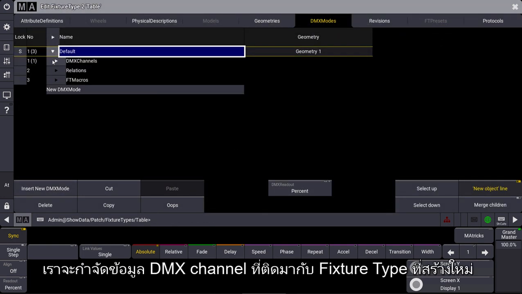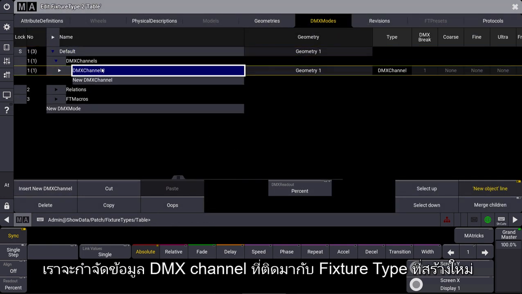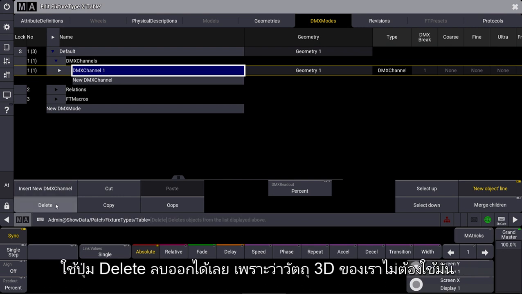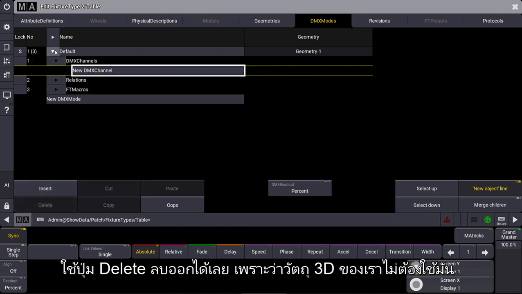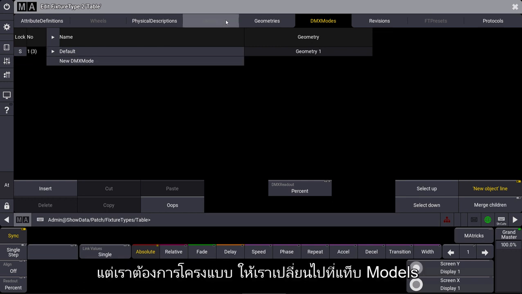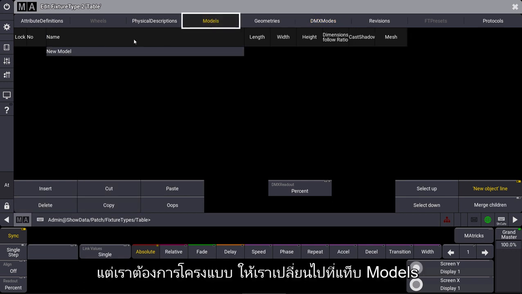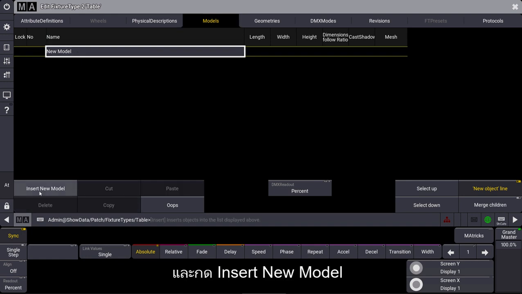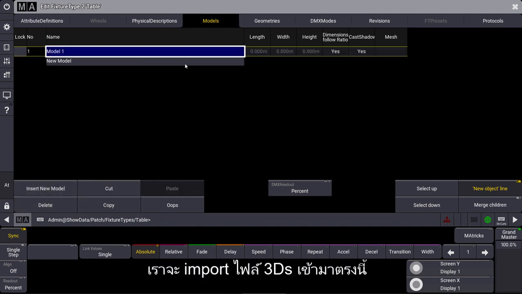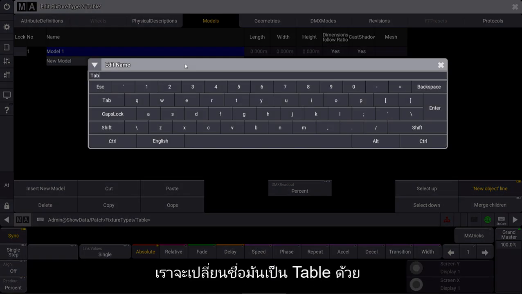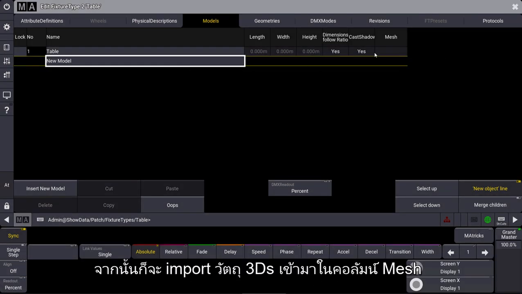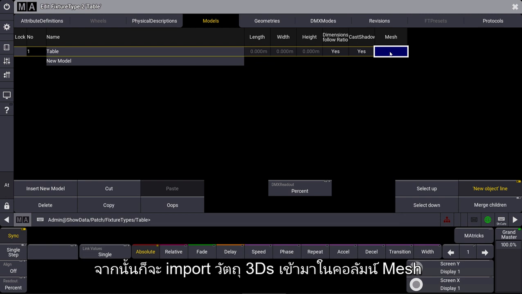We can get rid of the standard DMX channel which is inside a new fixture type, so we can just delete it because of course we don't need a DMX channel for our 3D object. But we need a model, so we change to the model tab and we insert a new model here. That's the place where we import our 3ds file. So we rename this to table as well, and we can import a 3ds object in the mesh column.